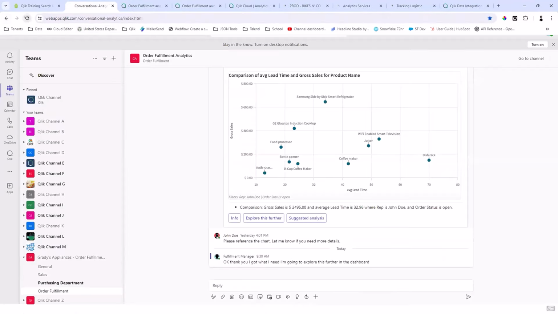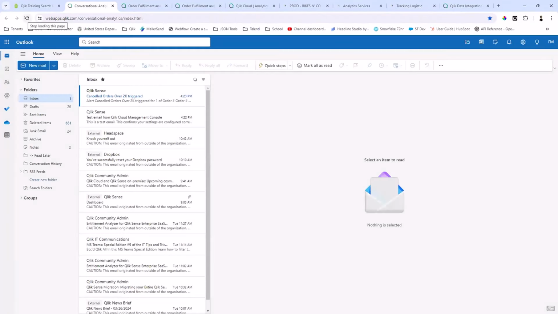Okay, so we're going to get started with an example of an order fulfillment manager or an order fulfillment rep utilizing Qlik in his day-to-day activities. Depending on where anyone starts their day, you start on a mobile device, or you start within email. That's pretty much how I start my day. I have my phone, I have my email, I check on the day's activities.